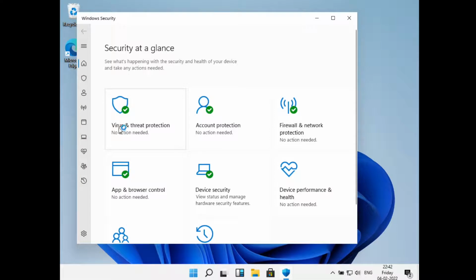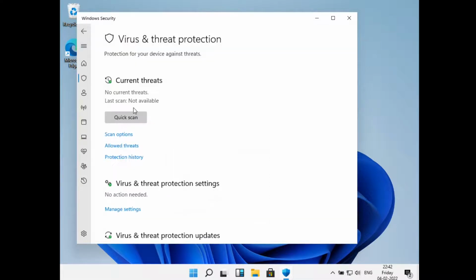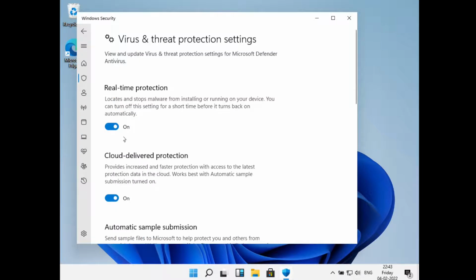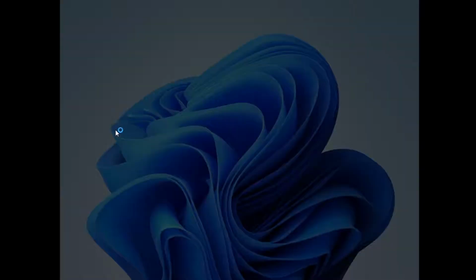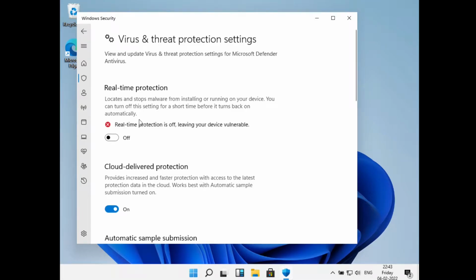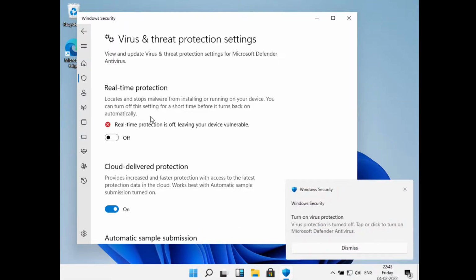Now just click on virus protection. Now just go to manage settings under the virus and threat protection settings. Now just turn off real-time protection. Click on yes. And now the virus protection is turned off. So this was all on how to turn off virus protection in Windows 11.